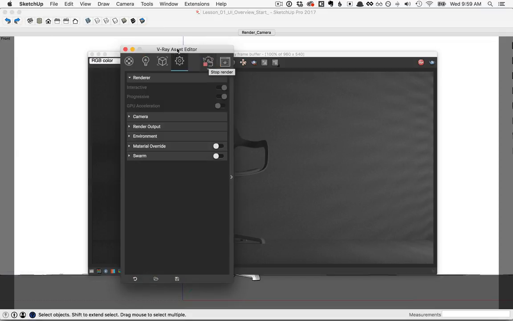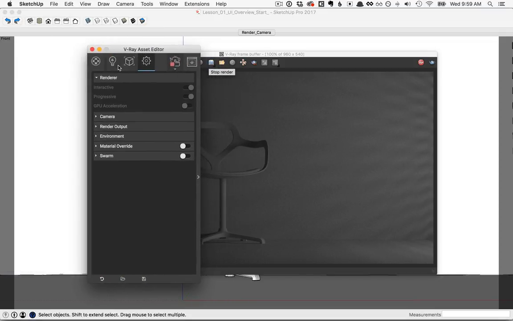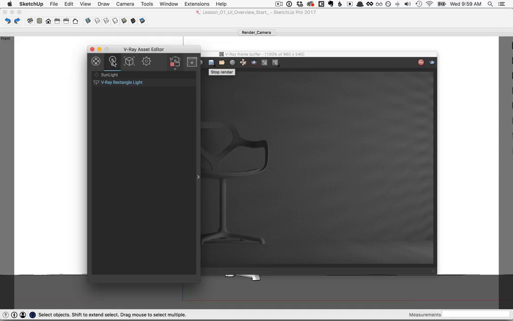Click on the Asset Editor to bring it back to the front, and click on the light bulb icon to switch to the Light tab. Now you notice here that there's a list of lights in the model. The sunlight that comes along with SketchUp is actually disabled right now. You can tell by the grayed down icon here to the left. The somewhat brighter icon beneath it is for the V-Ray rectangle light. That's the one we added, and it's enabled.